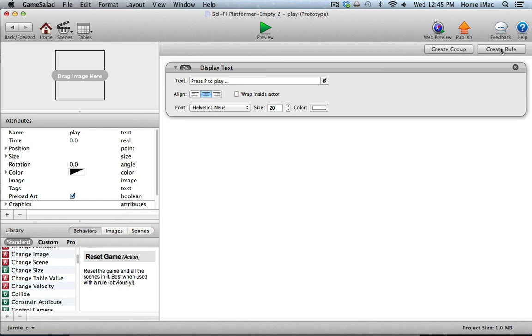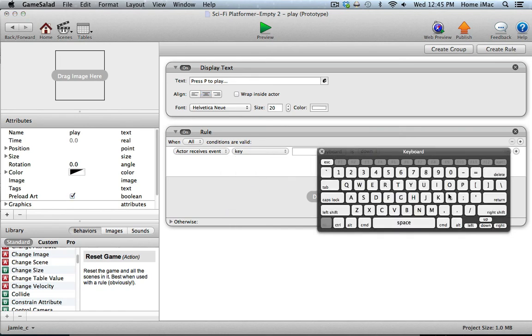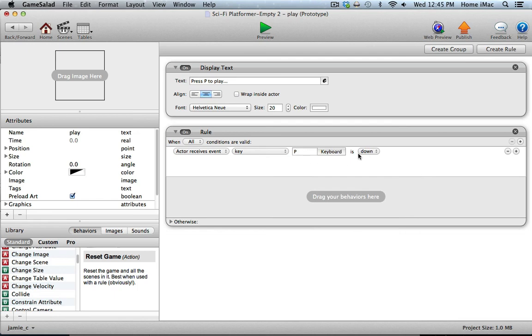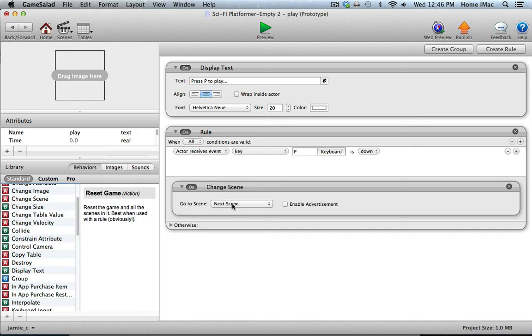And then we need to add a rule to this one. And what this rule is going to say, it's going to watch for the keyboard. And if the key P is pressed down, it's going to go ahead and start the game. And it's going to start the game by going to the next scene. Change scene to the next scene. You could specifically pick a scene if you wanted to, but because I have the splash screen already set before level 1, I'm just going to go ahead and go to the next scene.